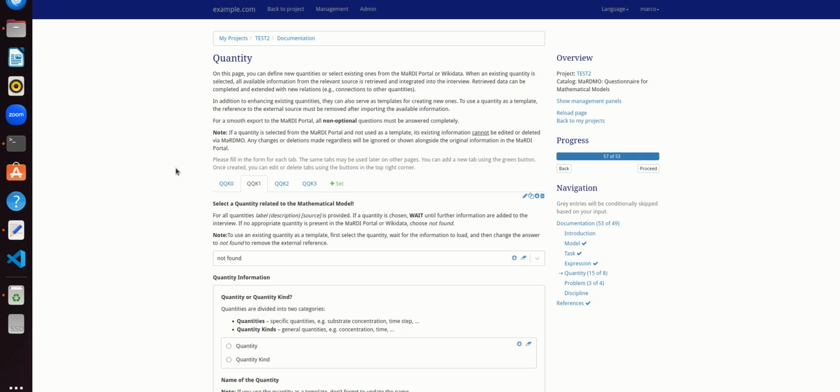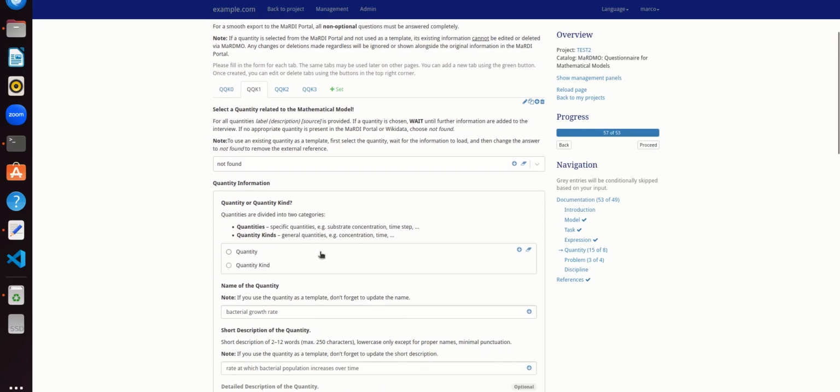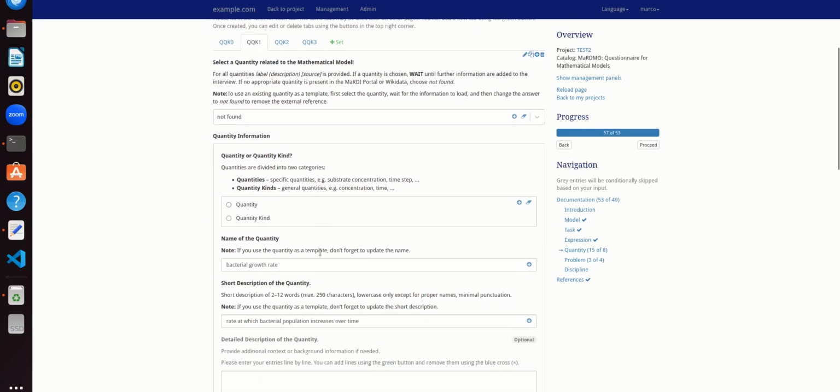In the previous videos we already defined 4 different quantities, namely the bacterial growth rate, the limiting bacterial growth rate, the substrate concentration, and the Monod constant. As we have seen, these quantities were automatically added to the quantity section of the interview with their labels and short descriptions. Here we are exemplarily on the page of the bacterial growth rate.